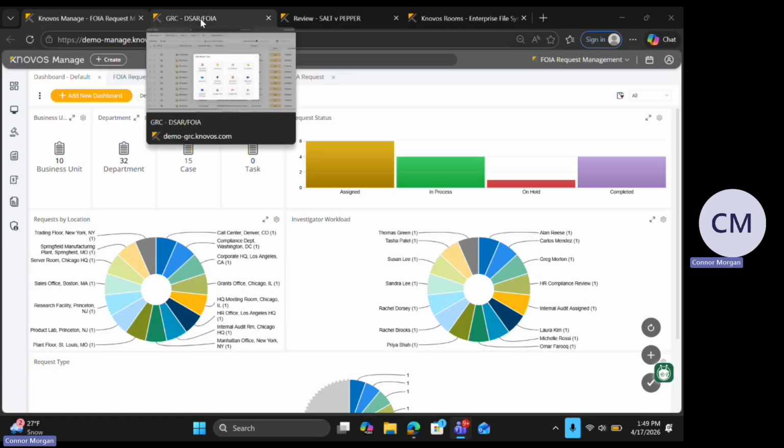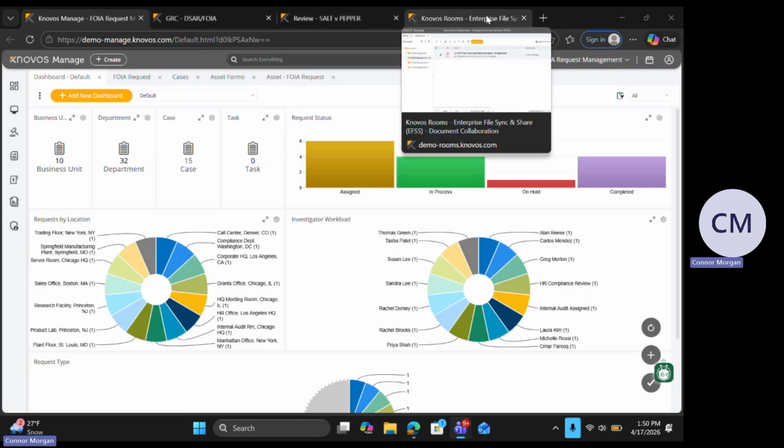In the second solution, you'll see our GRC module, which allows you to connect to various disparate network locations, index data in place and run searches, and then collect that data for light review, redaction, and disclosure purposes. In the third module, you'll see our public portal, where you can disclose records, watermark records, and control download permissions and access to those files.